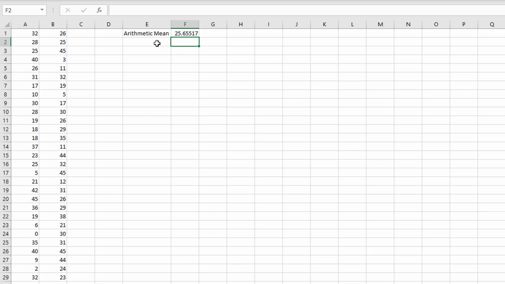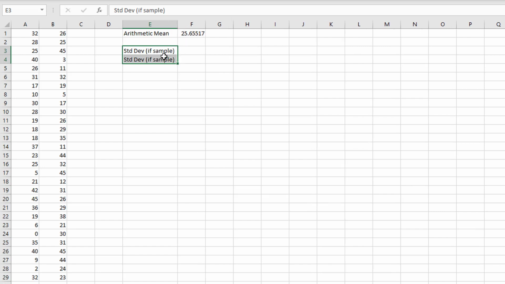If we want to go ahead and calculate the standard deviation, then it's going to matter whether we consider this set of data to be a sample or a population. So I'll write here standard deviation, and I'll put if sample. And below that, I'll do standard deviation if population. And you'll see it's really a minor change that we have to do in terms of performing the calculation.